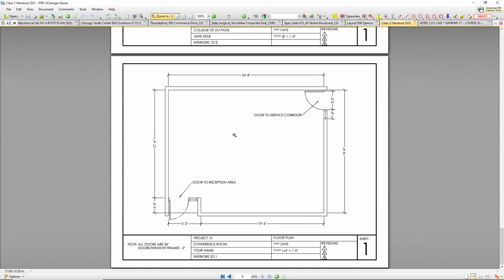So you'll be doing this operation twice here. And on this drawing, we've sort of extended this little piece of wall here out. And what else? We have two notes here. One note says door to reception area and door to a service corridor. So there's a reception area out here and there's a service corridor out here. And then we have a general note: all doors are 36-inch doors, and window frames equal 2 inches.